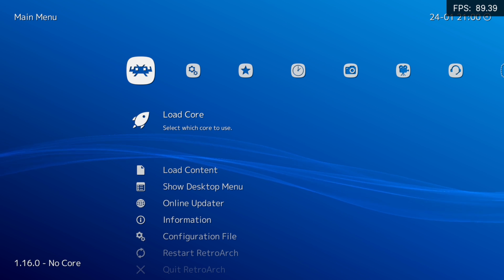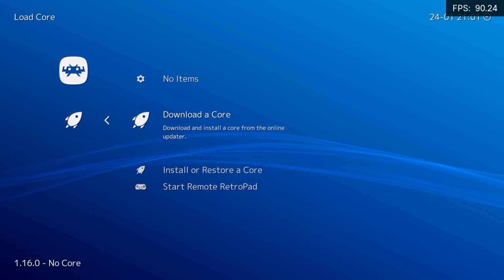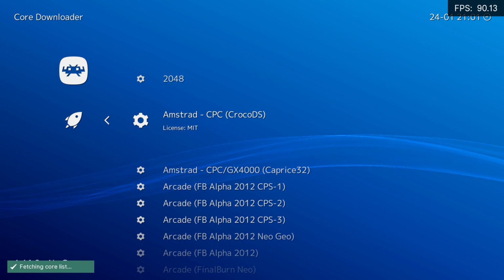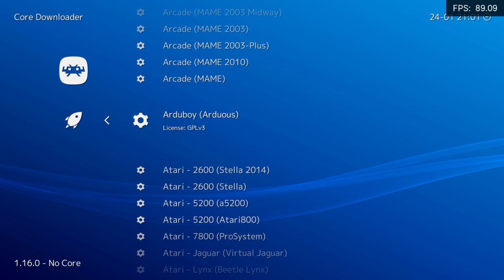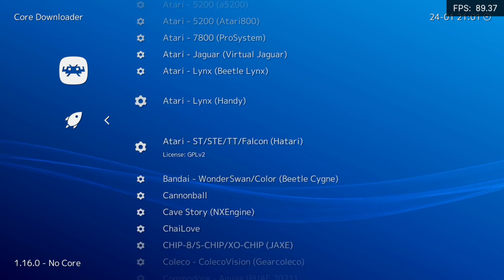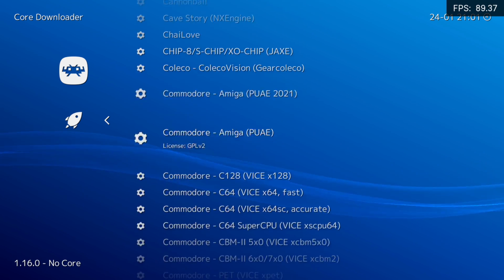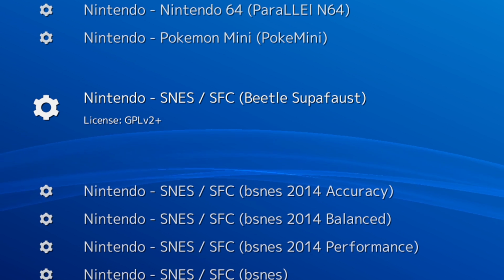Okay, now let's go to load core, and then download a core. And you're going to see a lot of cores in here. And basically guys, cores are emulators built within RetroArch. And you're going to notice that they have multiple cores for whatever emulator you want to set up.